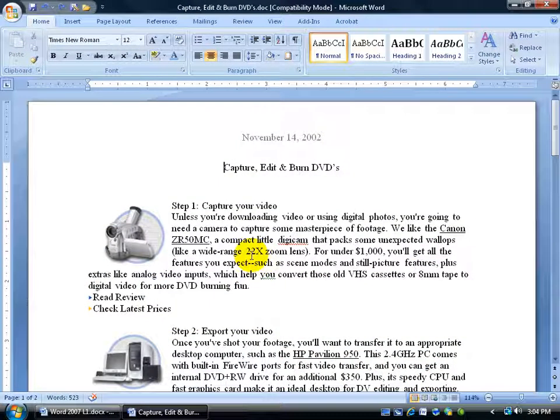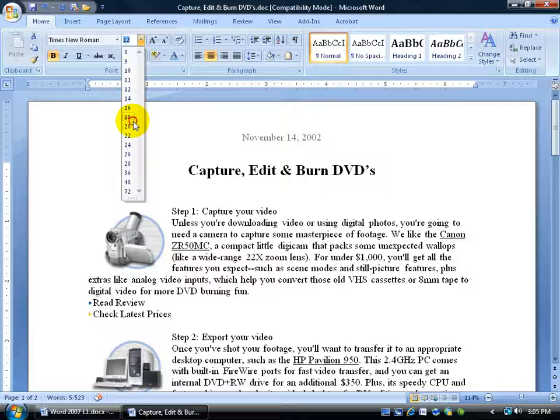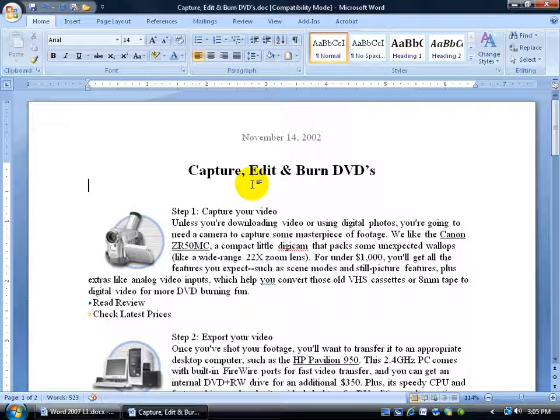Header styles are nothing more than a style that Microsoft has you can apply to each of your headings. For example, the heading of this paragraph is Step 1, capture your video, Step 2, export your video, and the heading of the document is capture, edit, and burn DVDs. Now true, you can come in here and not use the styles that are showing up in the style group, and just select it and do B for bold and maybe size 20, and there's my heading for the whole document, heading 1.